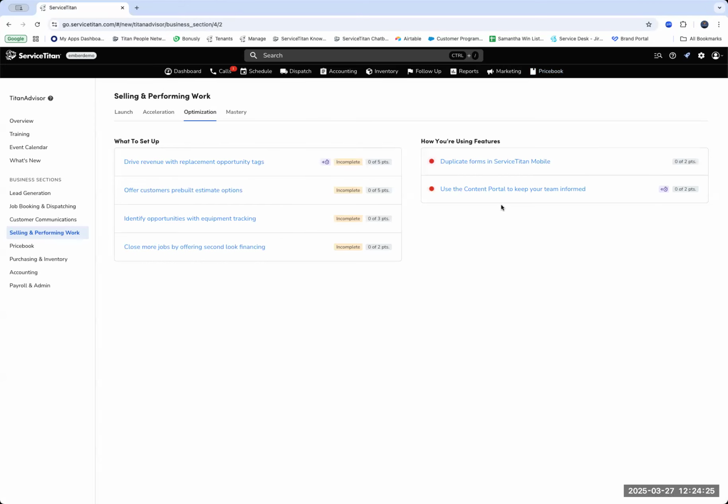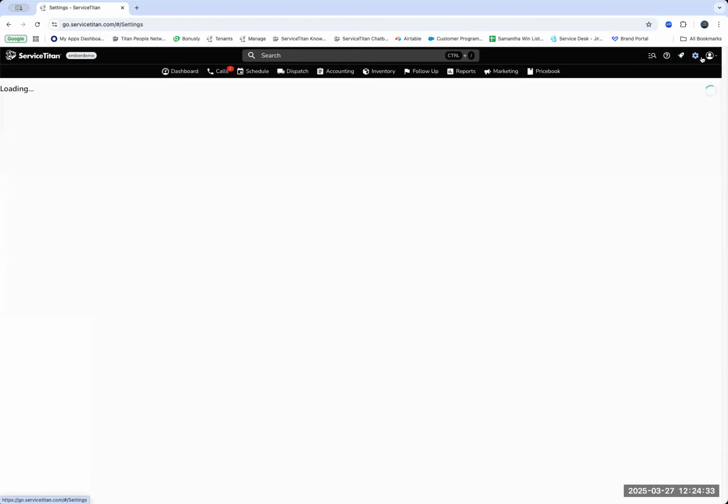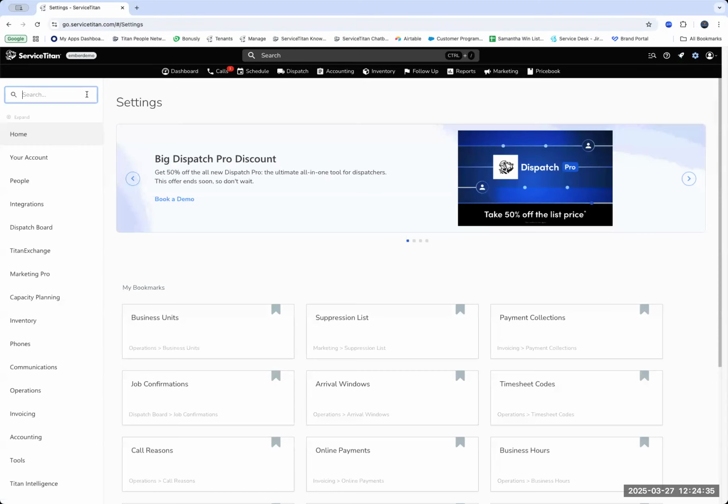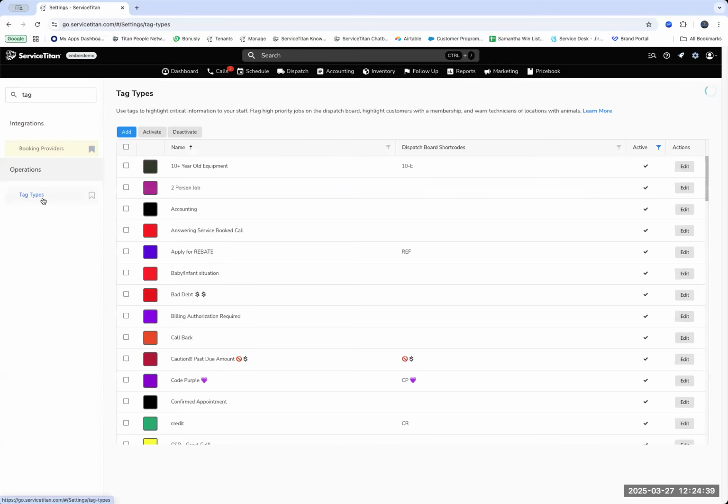And where I actually want to start today's demonstration is in the settings. So I'm going to come up here to our settings gear right here next to that rocket icon. And we're going to be searching for tag types. Now, as you can see, we have a lot of tag types here, but for today's demonstration, we're just going to start from scratch. So I'm going to come up here and hit add, but of course you can edit an existing tag if you need to.